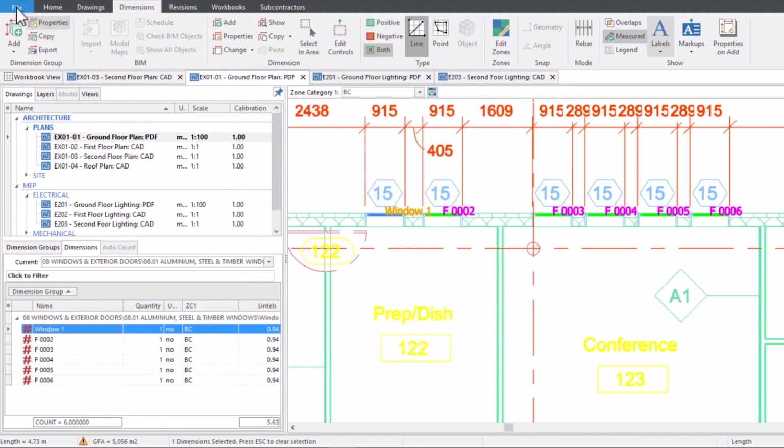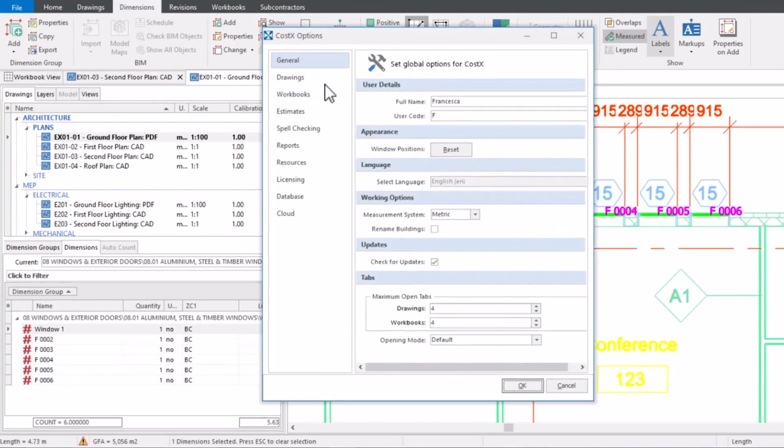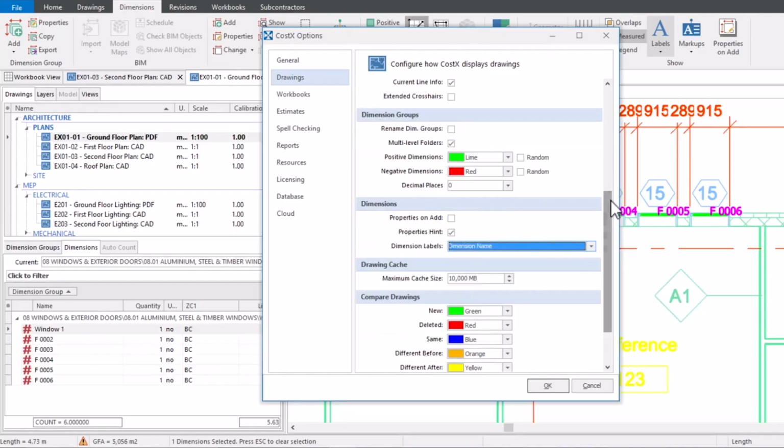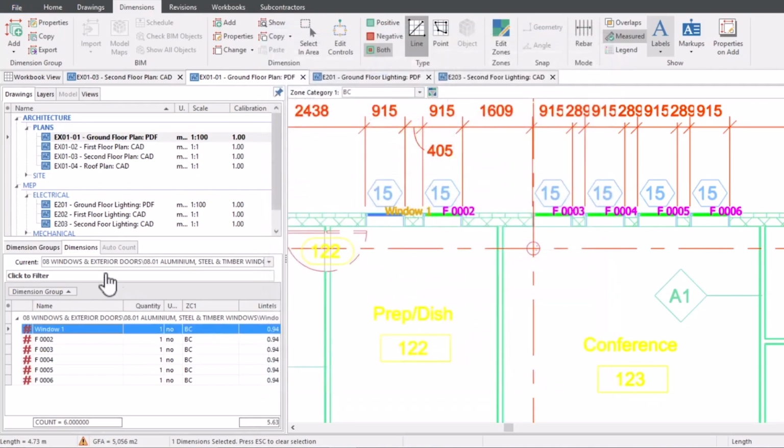Within CostX options, we can change the labels to either display the dimension name or simultaneously display the dimension name, quantity and unit, or just simply display the quantity and unit. We also have some additional features within the CostX dimension view that can help organise and review our takeoff. Firstly, we can adjust the decimal places displayed for the dimension groups by clicking on the drop-down arrow here and changing the decimal places as required.